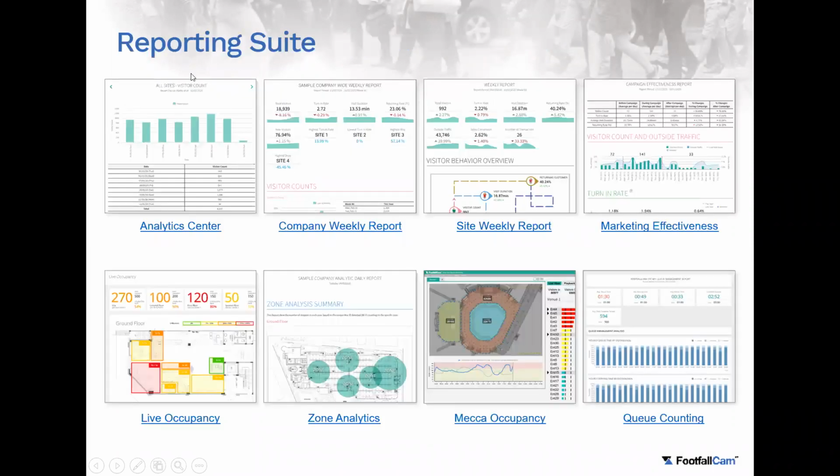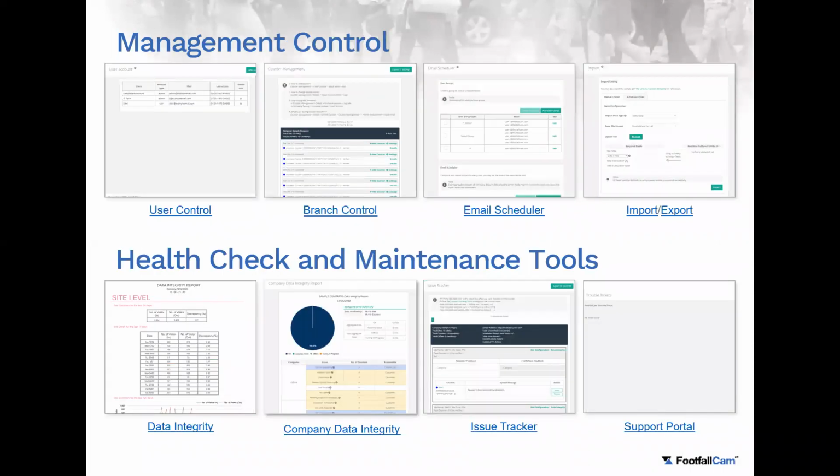Reporting suite, I think you have also seen quite a lot of our different reports. We have the analytics center. You can click on all this to go on to the sample reports: company weekly, site weekly, marketing effectiveness, live occupancy, zone analytics, safe occupancy counting, queue counting. All those, and also heat map, we have a lot of those as well. We have a separate webinar just to go through our enterprise level software, but I'll just quickly go through this.